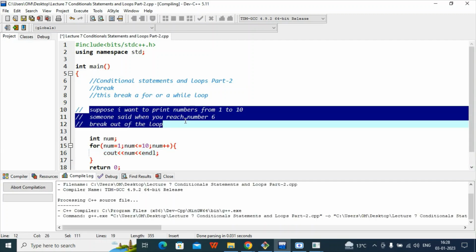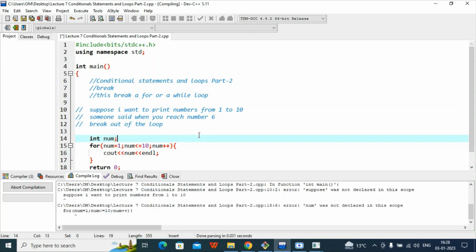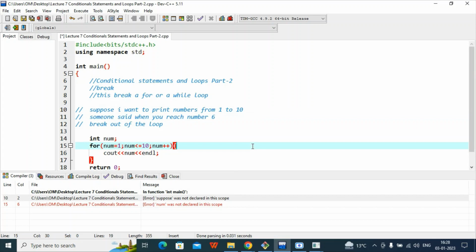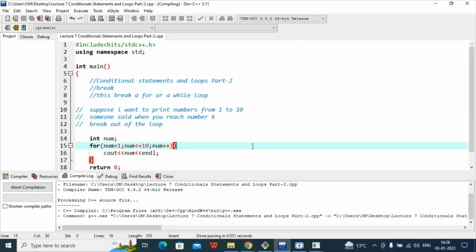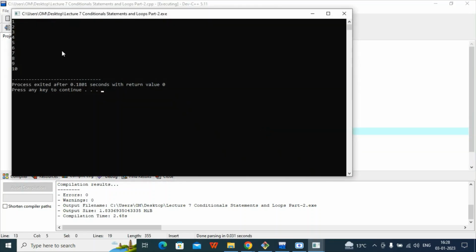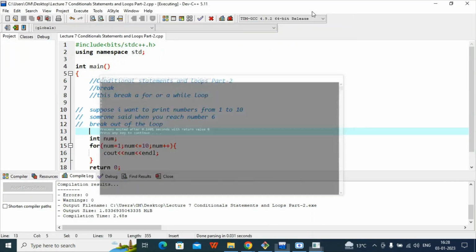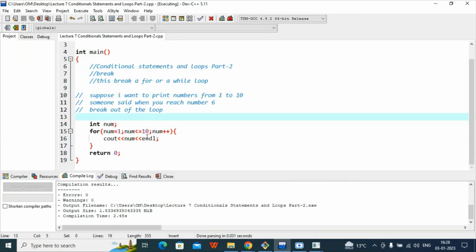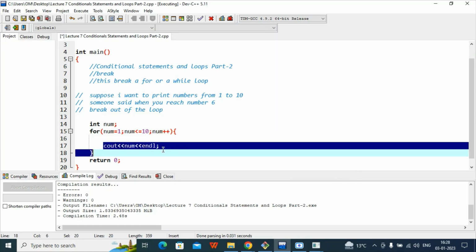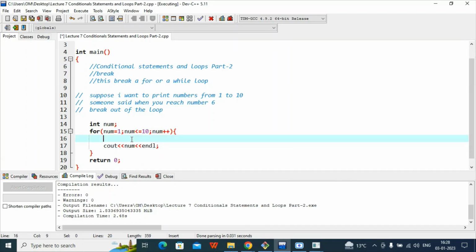Let me comment this off. So it is giving you numbers from 1 to 10. Now you will ask, where is that condition of breaking out of the loop? So what you will do is something like this. Before printing, you will check something like this.